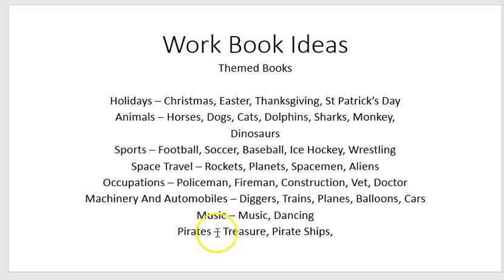And then pirates. Pirates are very, very big too, very popular. You could do a pirate themed workbook where you'd have images of pirates and pirates digging up treasure, treasure maps, pirate ships, skull and crossbones, eye patches and all those kinds of things you could have in your themed workbook.